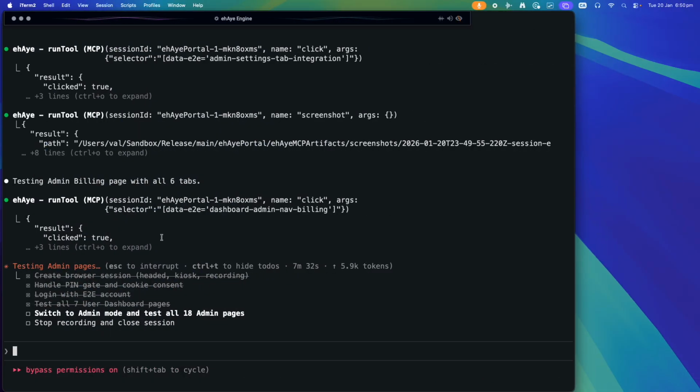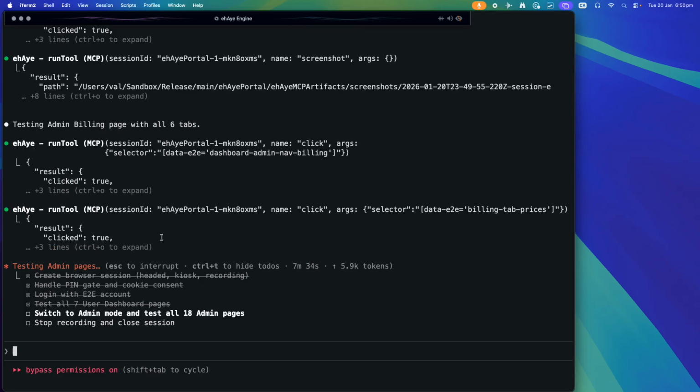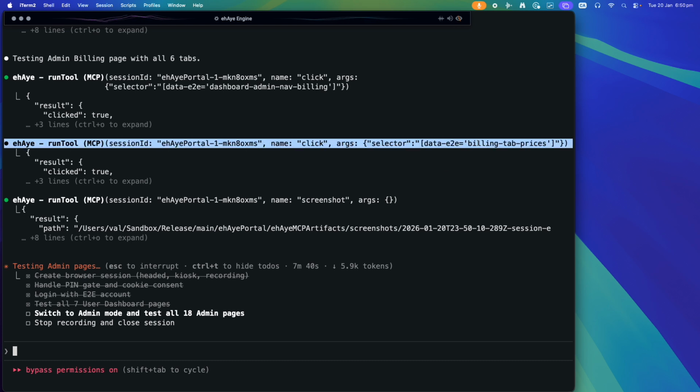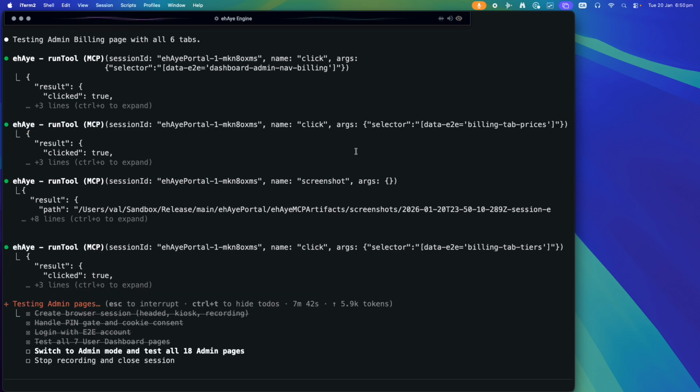Admin settings page complete with all 8 tabs working. Now testing admin billing, which has 6 tabs. Prices, tiers, billing intervals, discounts, volume, and settings. We're making good progress through the admin section.